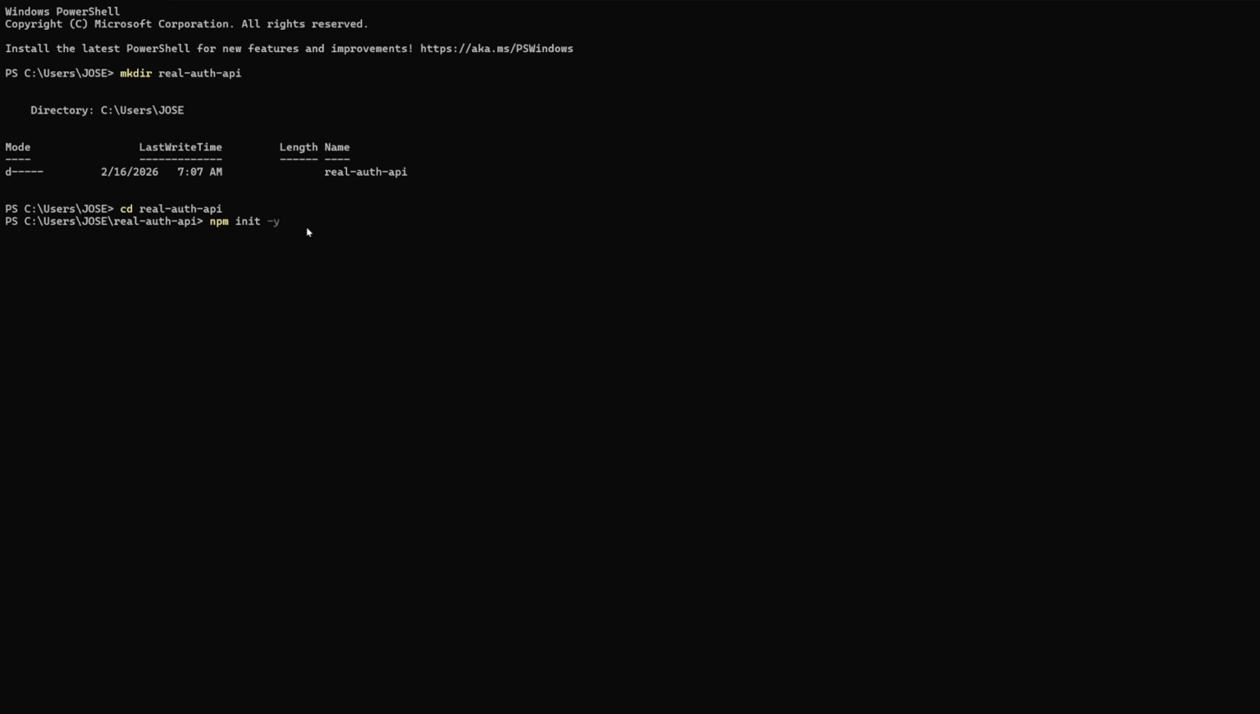Next, you need to install the necessary authentication dependencies. Type npm install express bcryptjs jsonwebtoken dotenv, and press enter. This command installs Express, which is a web framework for Node.js, bcrypt.js for password hashing, jsonwebtoken for creating JSON web tokens, and dotenv for managing environment variables. Note that bcrypt.js is preferred in tutorials because it typically has fewer installation issues than bcrypt.